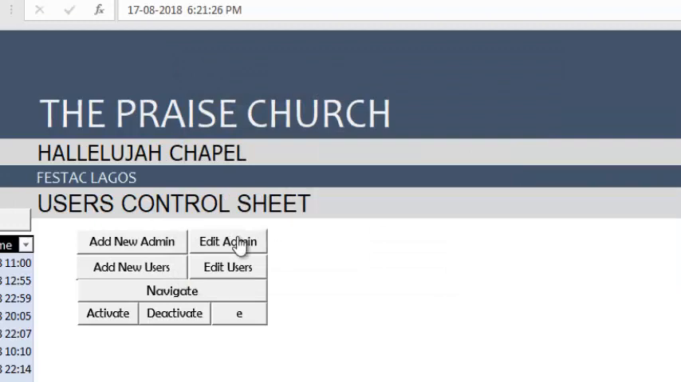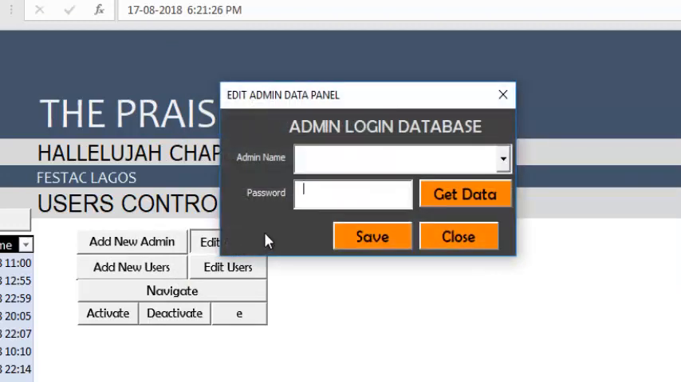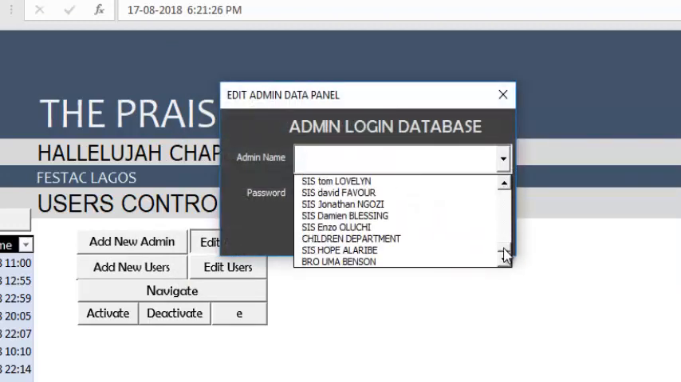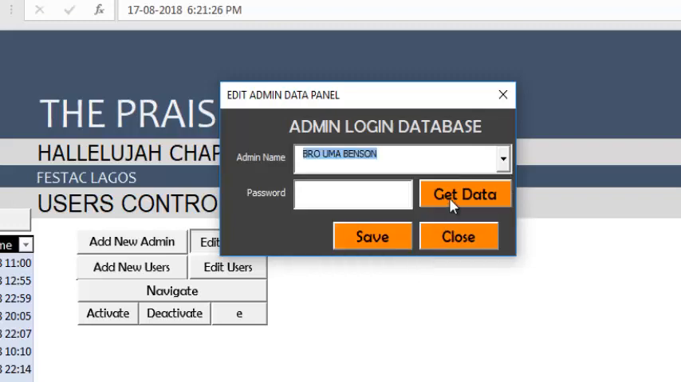Now you can also edit admin here. If I select any admin name, select this one, get data. You can edit the password. This is what I put. You can edit the admin or change the admin to somebody else. Okay, and add. And just close this.